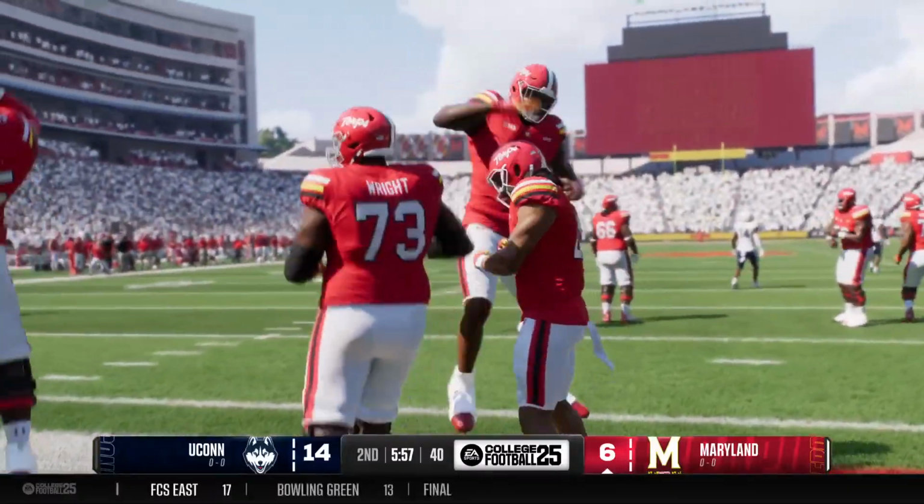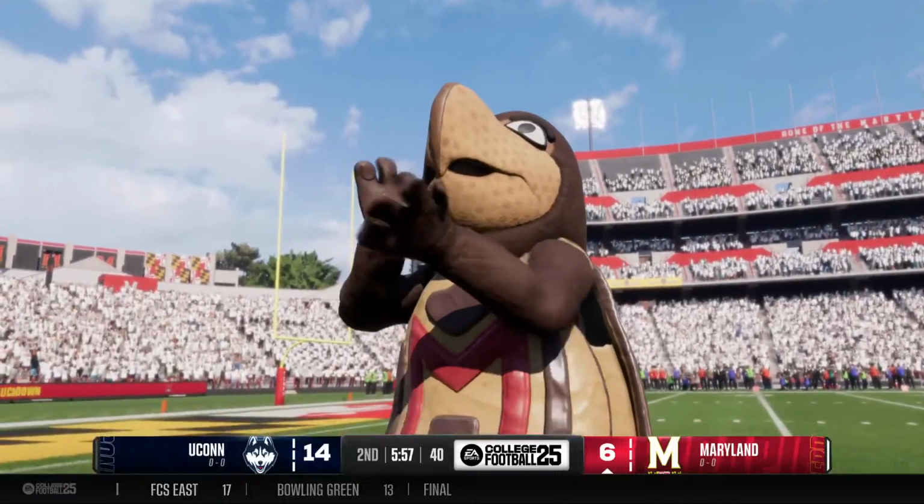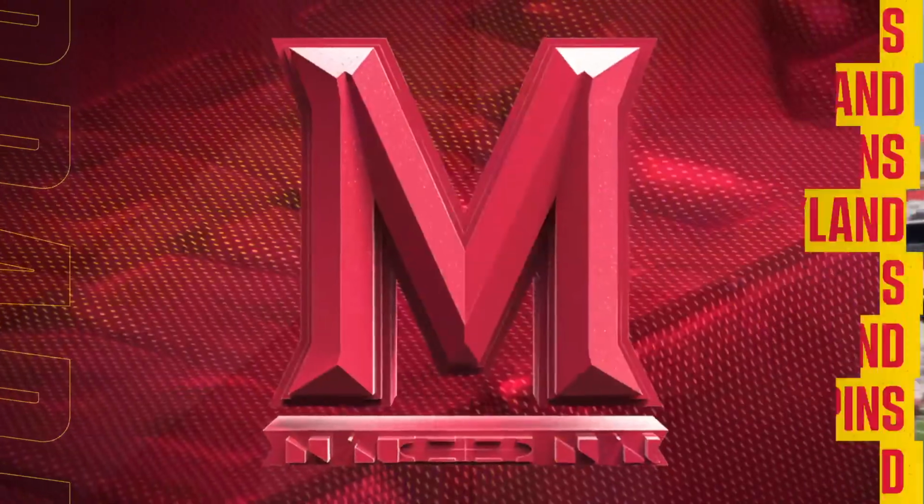No doubt. Needed something to go right. When you're down, you got to make plays. You got to get your team back in. Great start. Keep chipping away.